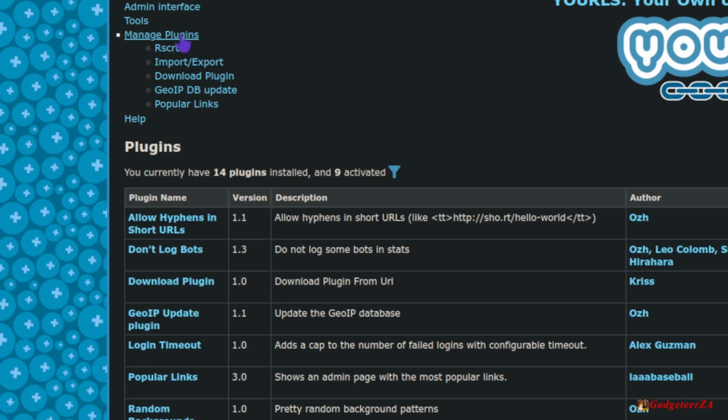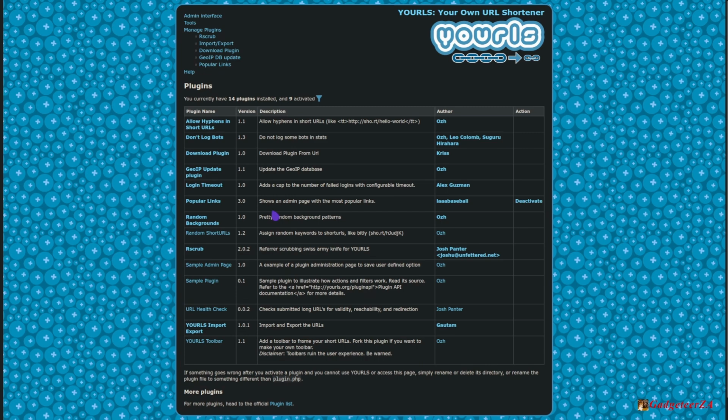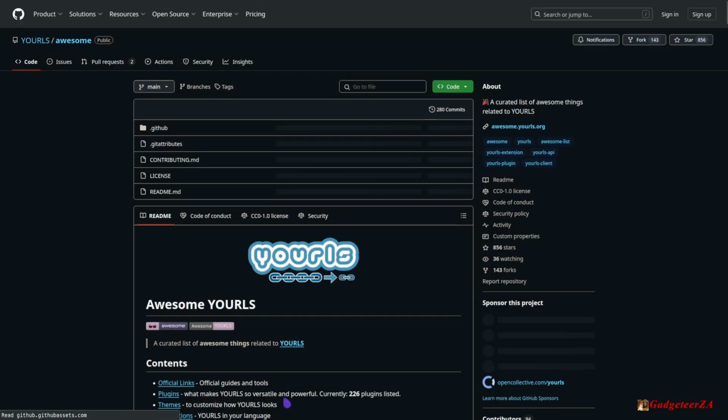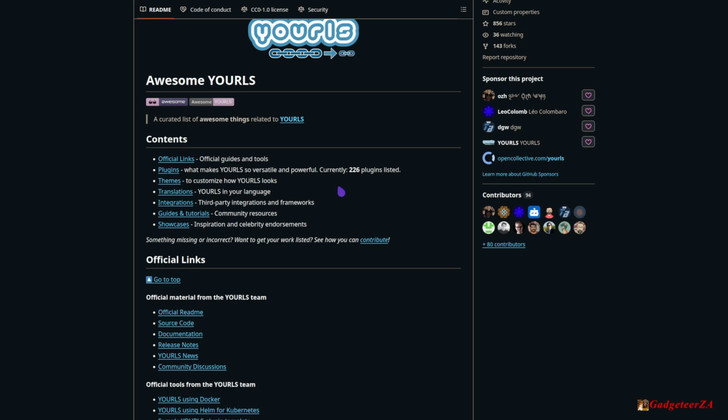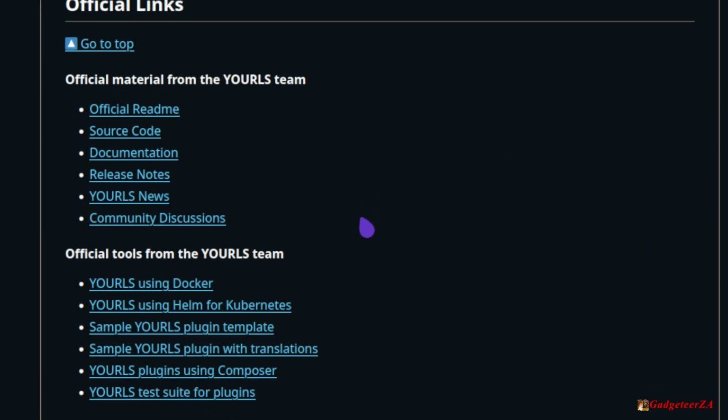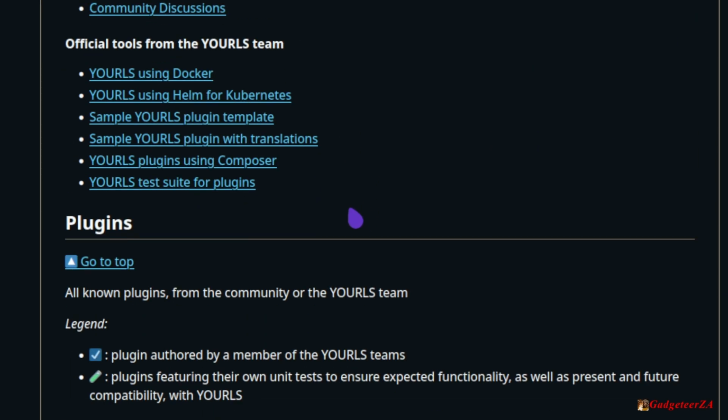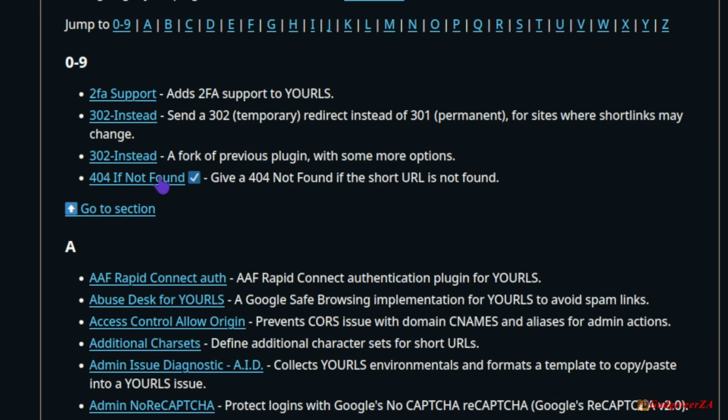Let's go and have a look then at the various plugins. At the bottom of your Manage Plugins page, you'll see there is a link saying plugin list, and that is going to take us to the GitHub site with the plugin list. I'll maybe just go in here again so we can see. So just to give you an idea, this is where the plugins start.